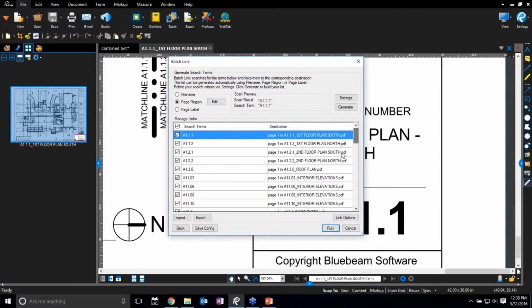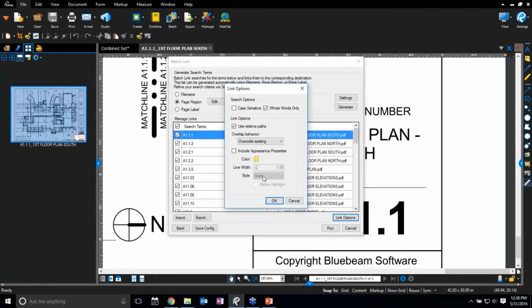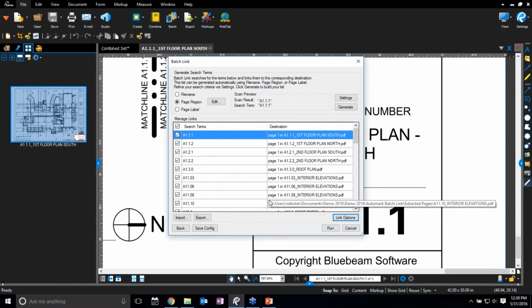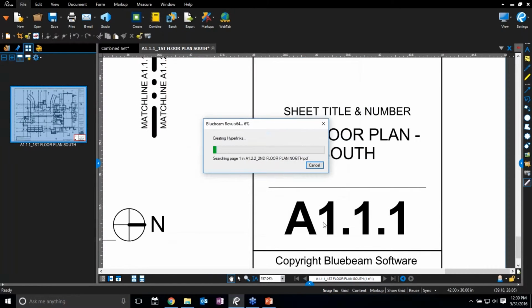Then I'm going to select Generate, and it's going to look in that region on all 48 pages for me. You'll see I now have generated search terms for all of these files, a neat little list for me to quality check if I'd like. They all look pretty good. Before I run this process, I'm going to give all these links a nice yellow fill so I can see them very easily.